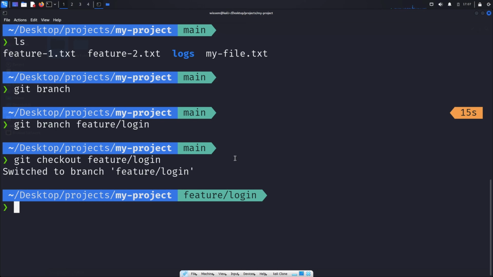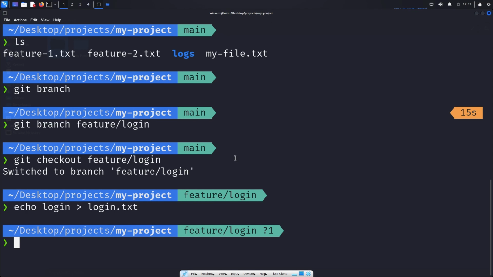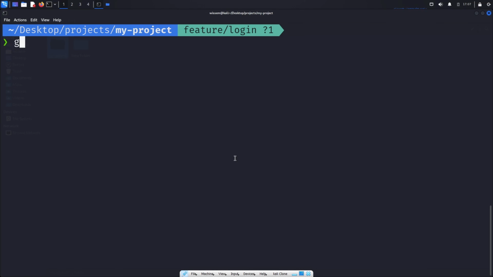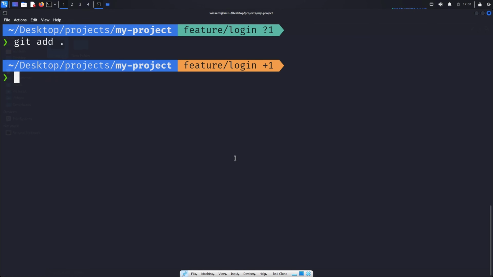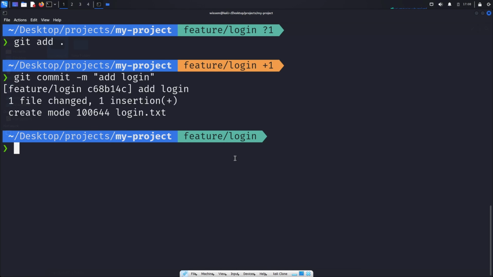I will make some changes in this branch. I will create a new file called login.txt. I will do that using the echo command. So now I will add the changes to the staging area, and I will commit them using the git commit command. So now the commit was created successfully.